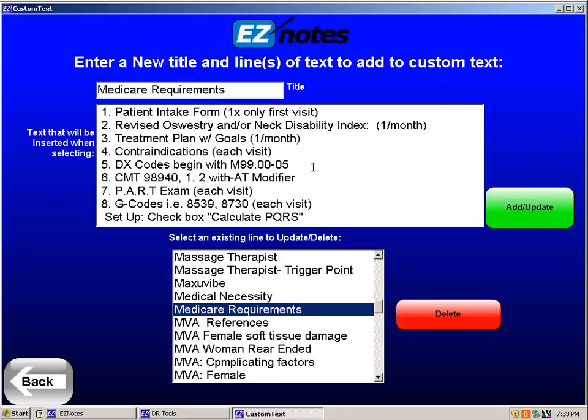I'd like to talk a little bit about Medicare requirements. One of the things that I think is exceptional about EZNotes is it really helps you save time here. I refer to these as the Big Eight. Obviously, with any patient, you're going to do a new patient consultation, and of course that's done with Medicare.